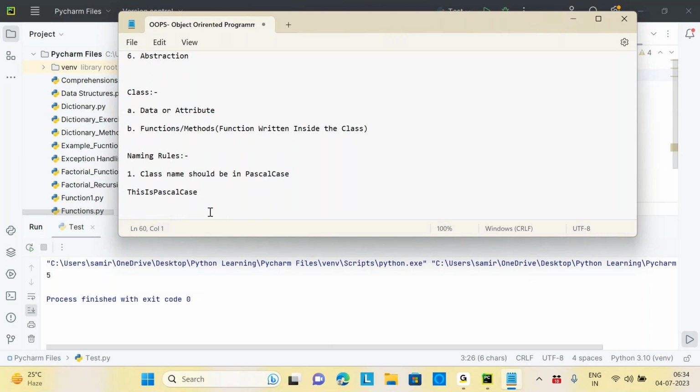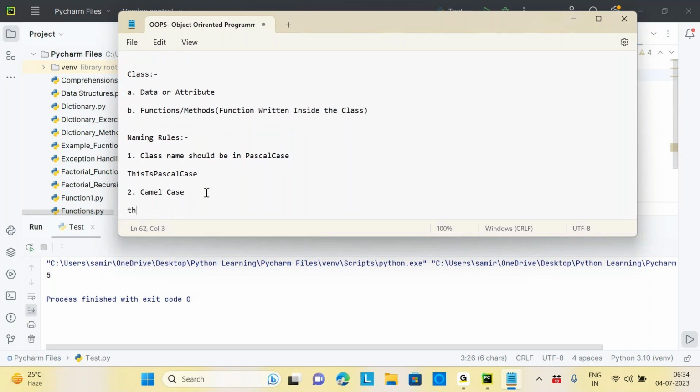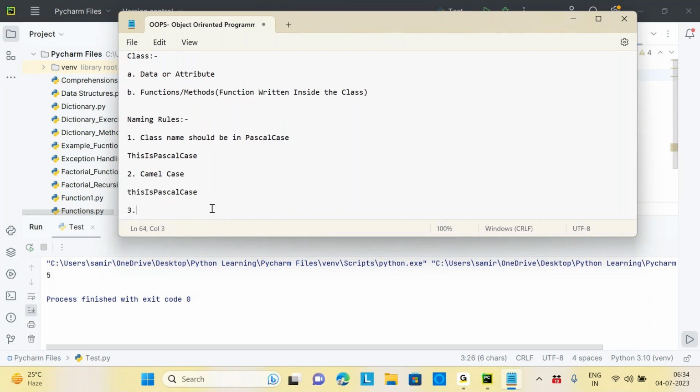Is it camel also? No, it's not camel. Camel case is this: the first letter will be small. This is the only difference between Pascal and camel case, the first letter. We are not discussing camel case, but I just kept it.